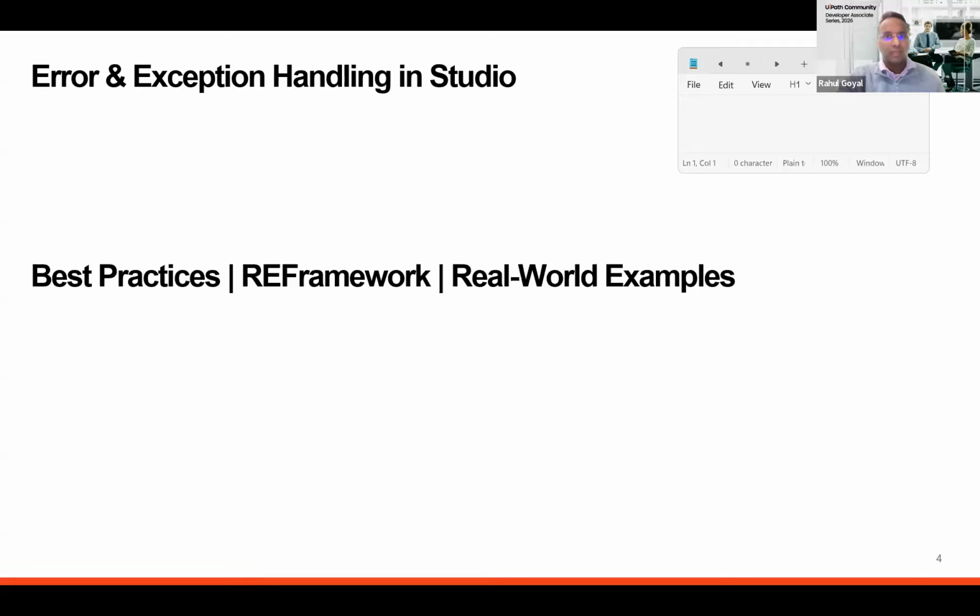Without that, development technically is not completed until you have decent exception handling and error logging put in place. So we're going to talk today about what UiPath Studio supports and provides, what type of tips and tricks and technical options are out there in the Studio as to how we make it more robust from a development standpoint.